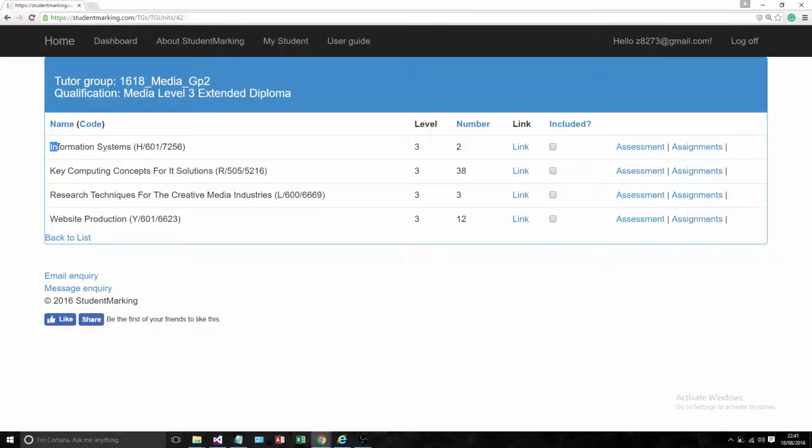So does this mean that this information system is only tied to this qualification? No. A unit can cover a range of qualifications, but it happens to be one of the ones that belongs to this qualification here. And I'll show you that setting in another video.